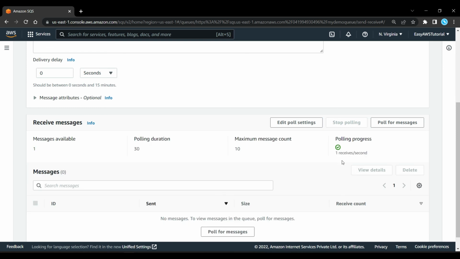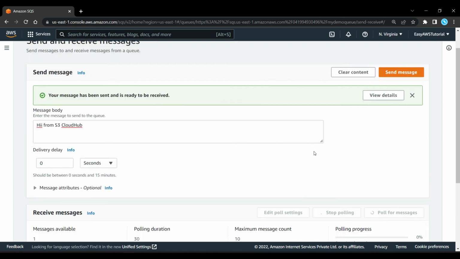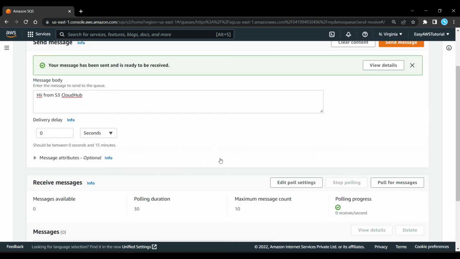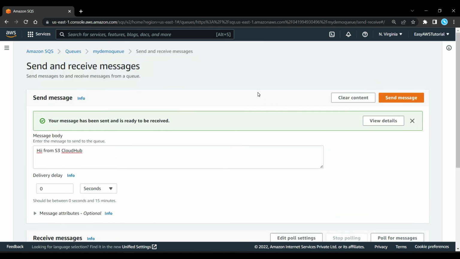If I stop polling now, it will not receive any message because I have already received and processed that message. So that's a very basic demo of how to create an SQS queue and how to send and receive messages using the AWS Management Console. That's it, I hope you found it useful.